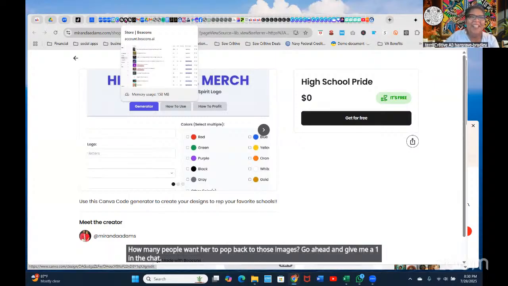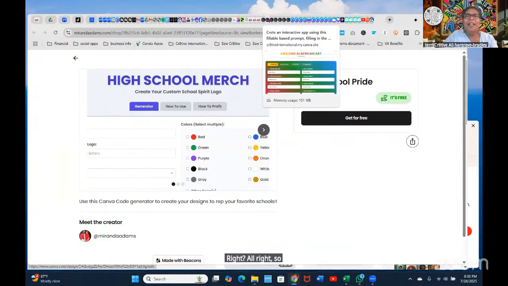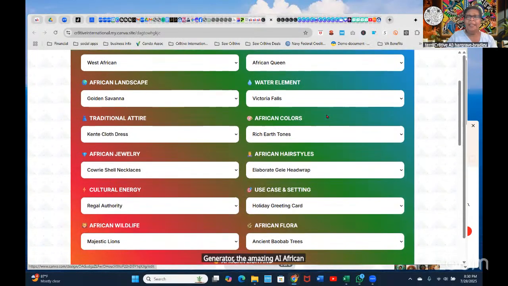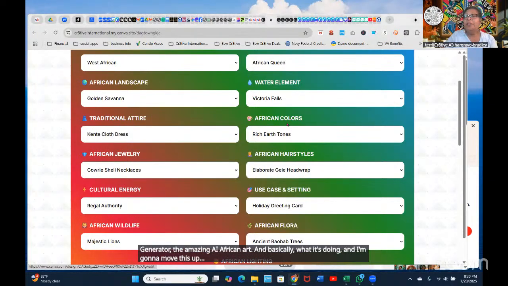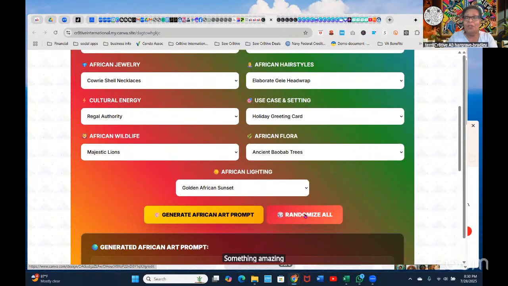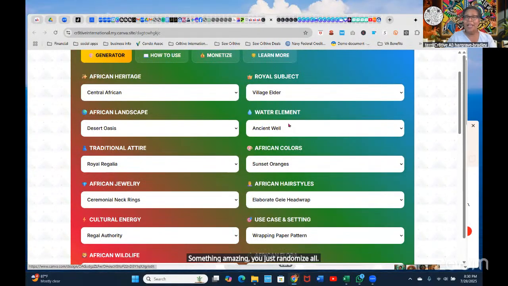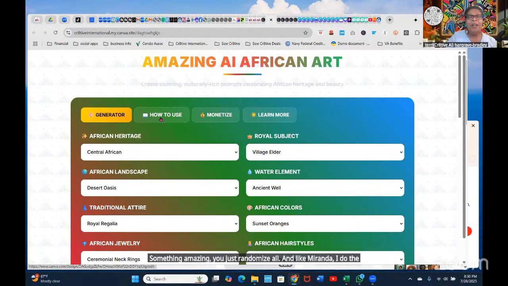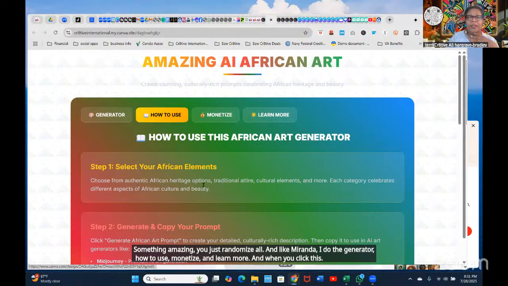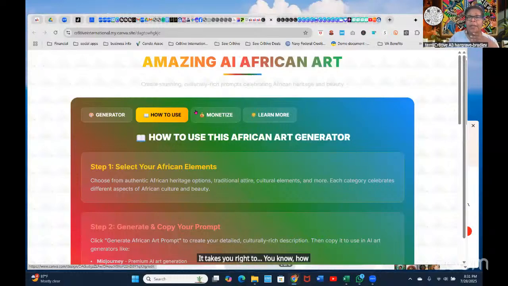All right. So I named this particular generator the Amazing AI African Art. And basically, you can come here if you really don't have time and you just want something amazing, you just randomize all. And like Miranda, I do the generator, how to use, monetize, and learn more. When you click this, it takes you right to how to use the generator.